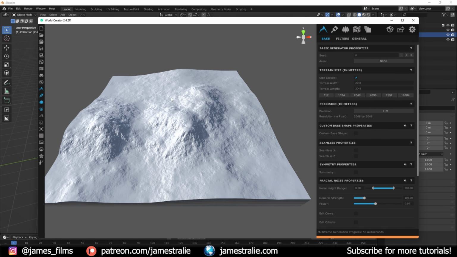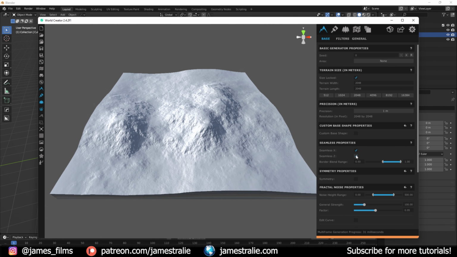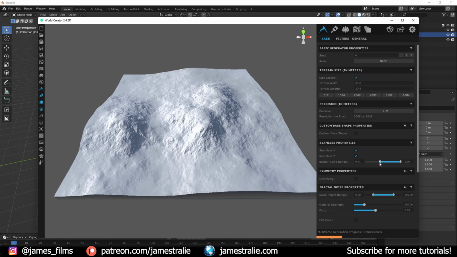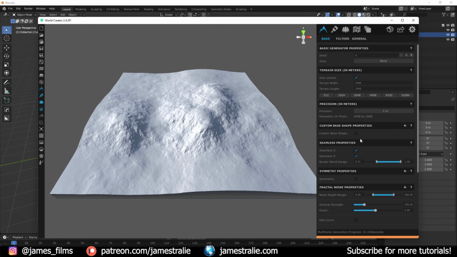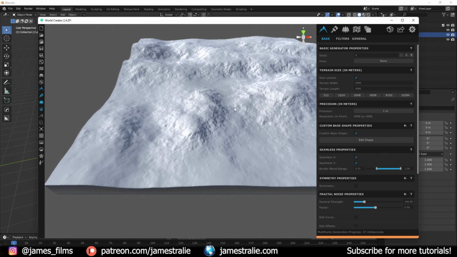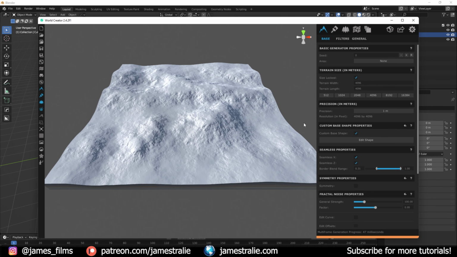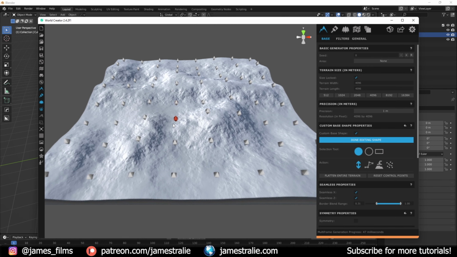I've got World Creator fired up right here, and you can see this software has a lot of different properties that you can adjust right off the bat. I like to make my landscapes seamless in the X and Z, so that you can tile them if you want, and then you can actually make a custom base shape. You can adjust the terrain size. I typically like to go for something with 4K dimensions, 4096 by 4096.